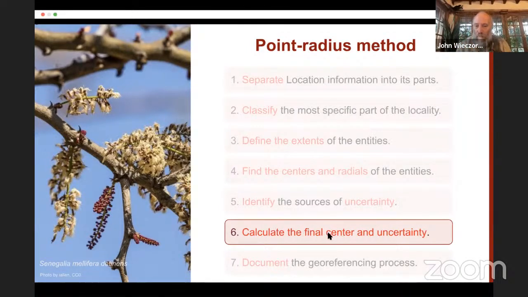Why might it not be the same final center as the original? Take our example. Our island is just the feature that's mentioned. The final place is 4 kilometers southeast of it. So the final center is going to be offset from the one that we've found so far.